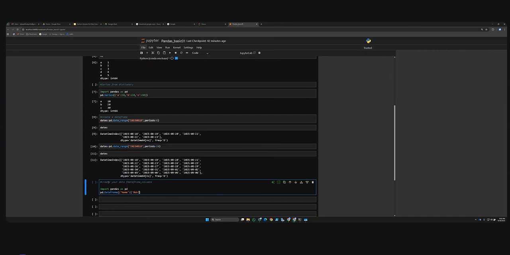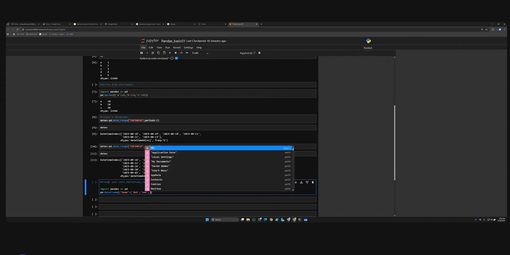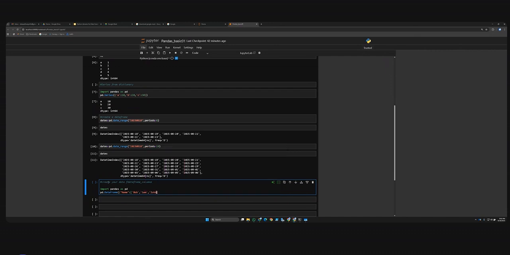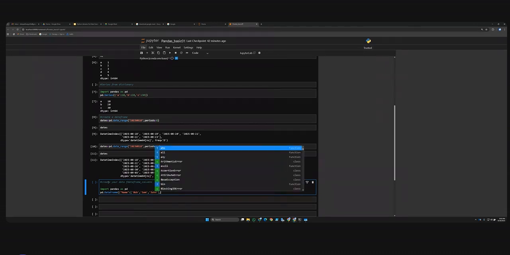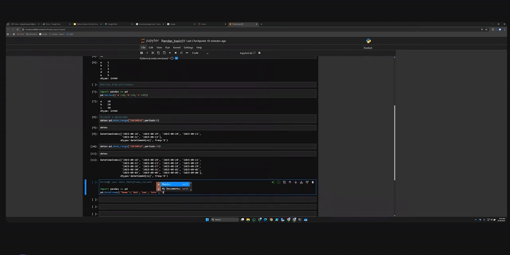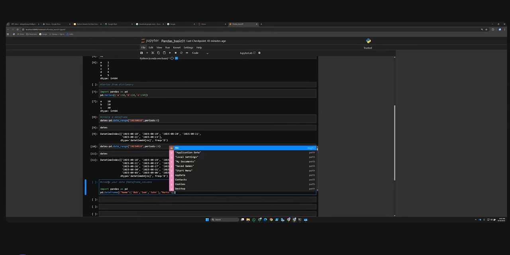Bob, comma, I'll say Sam, comma, another one, I'll take random John. So I have three names. Now I have to separate this with another column, so I'll put a comma here. Now I'll add another column called marks. Marks colon. When you want to define your column heading, you have to separate with a colon.